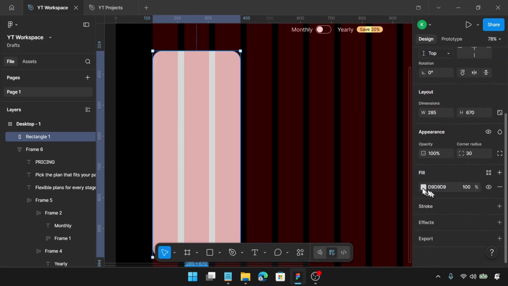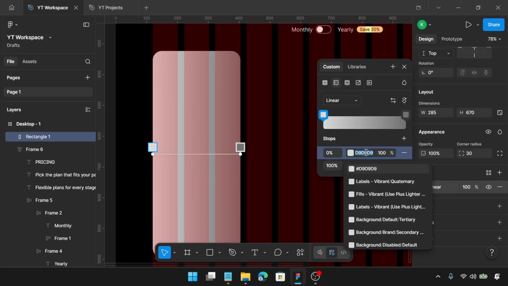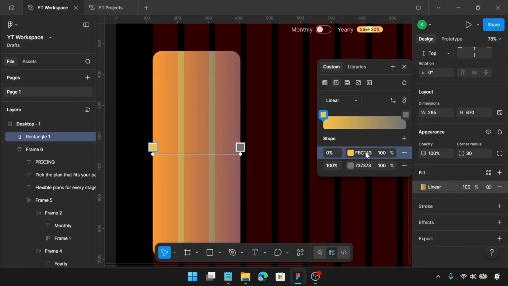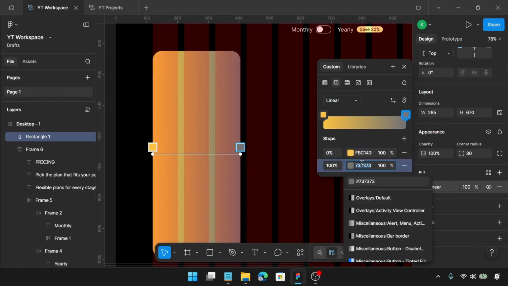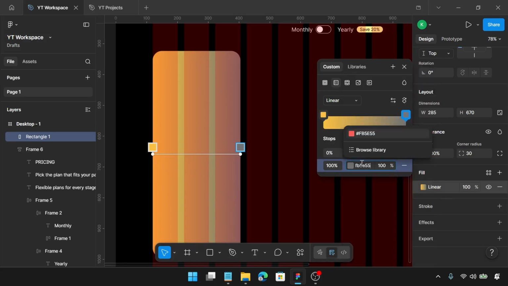Let's go over to fill, and I'm going to change the fill to gradient, and I'm going to rotate it. So this top that is on 0, I'm going to hold shift and then rotate it so that it's minus 90 degrees. So we have the 0% position on the left and the 100% on the right. Let's change the color for the 0%. So that's going to be FBC143. And the color for right is going to be FB5E55. And I'm going to close.